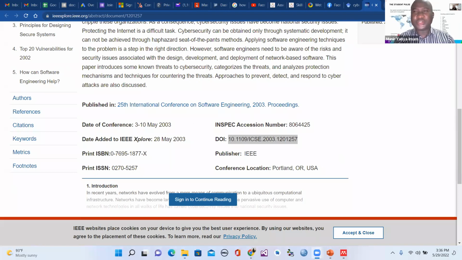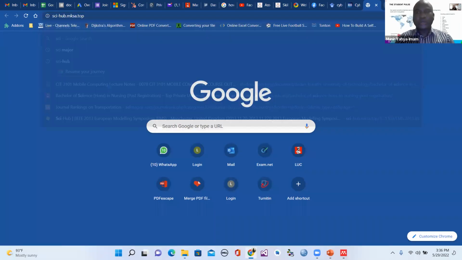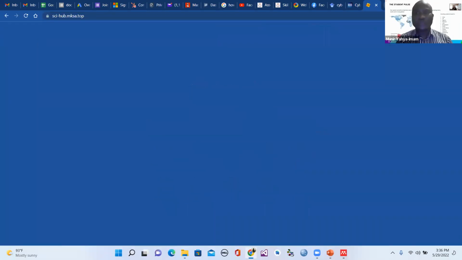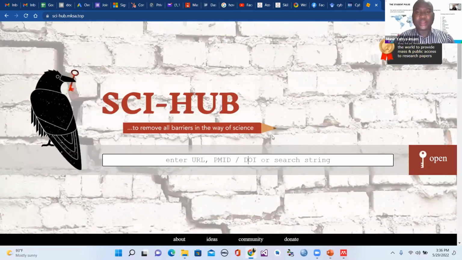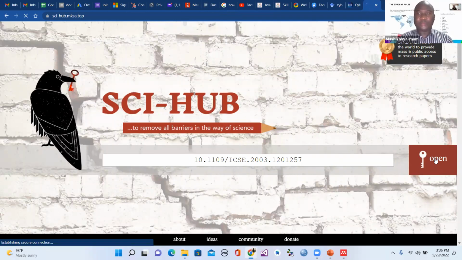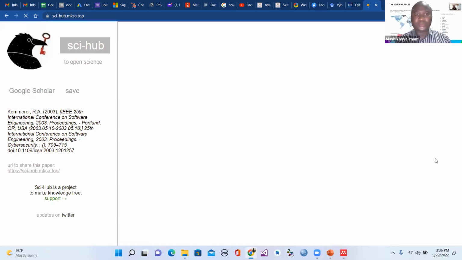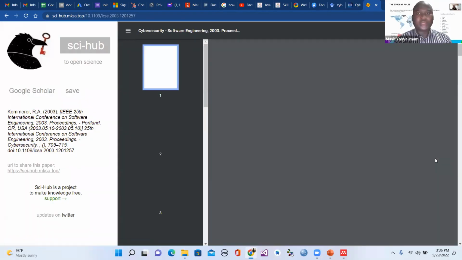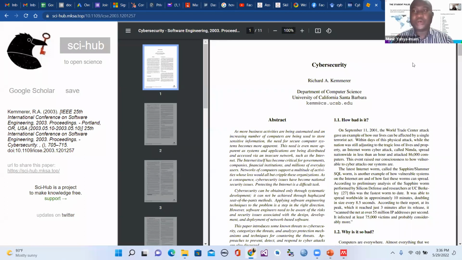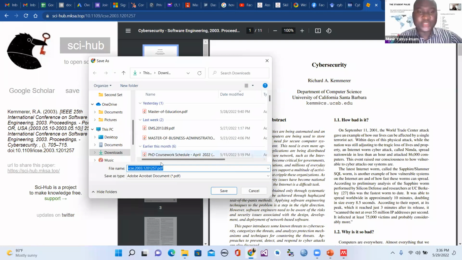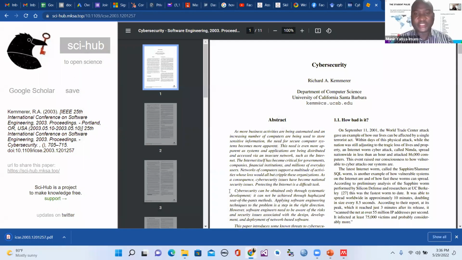When I copy, I just go to my Sky Hub. I come here, then I paste it here and click on open. Yeah, I got the paper. So all I need to do is click on this download link. That will download the article into my download directory, which is the default directory I've set for my system.